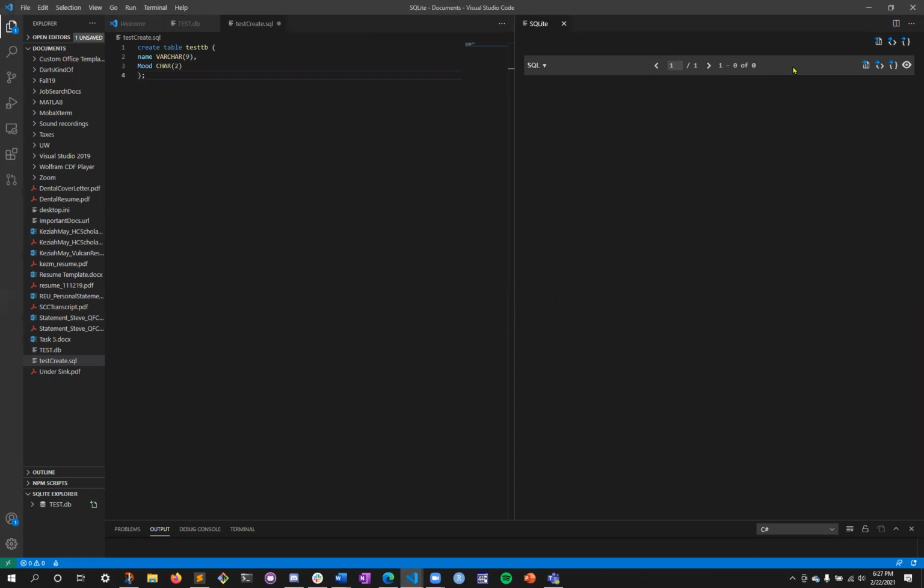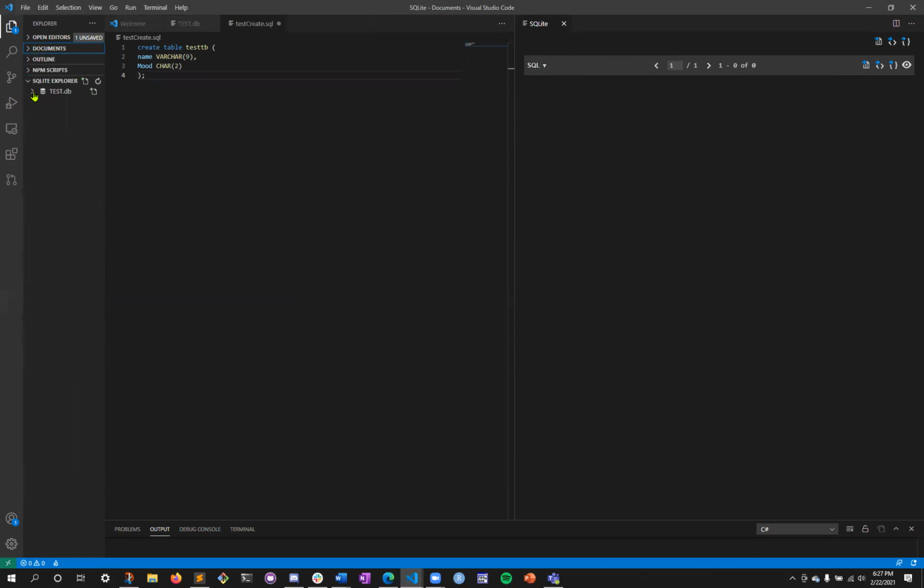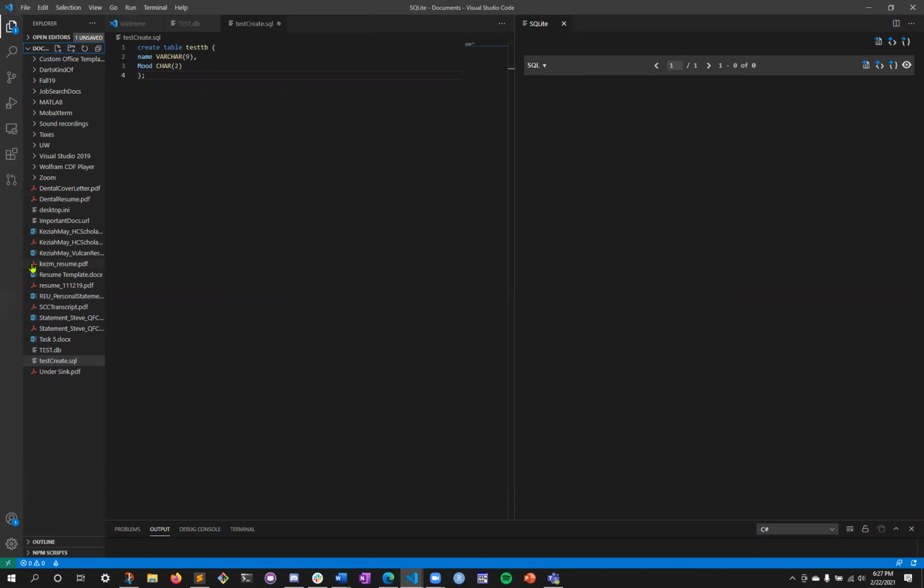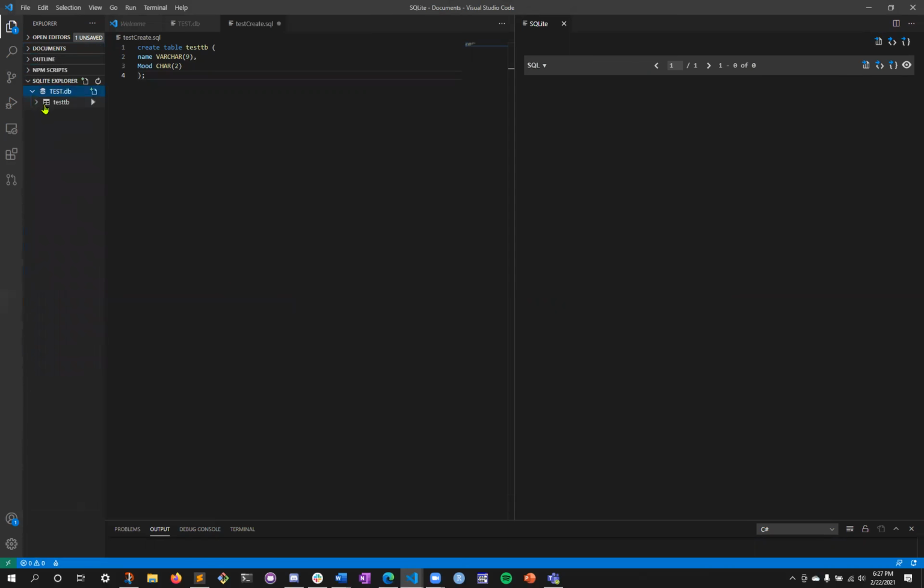So now you can't really see, but this is representing the fact that we now have one table. And if I close this, let me quickly close and reopen the database so that it refreshes. Now you can see your table, test table.